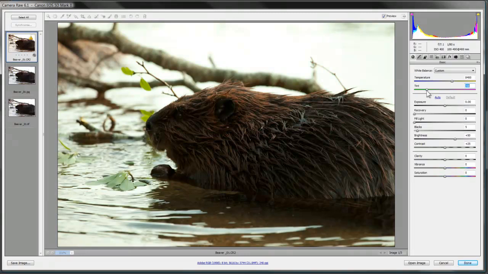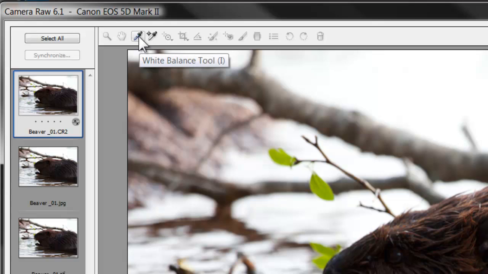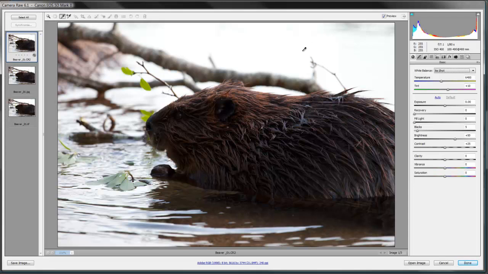The third way of doing it is to come over here and click on the white balance tool. With that little eyedropper, you move it to a neutral color. In this case, I'm going to pick white and click on it. And you notice that it did the same thing. It warmed it up and gave it some magenta. I feel like it gave a little bit too much magenta, so I'm going to go back with the custom and go with the shade. I really like that shade right there. It really did a good job. And maybe just a little bit warmer right there.